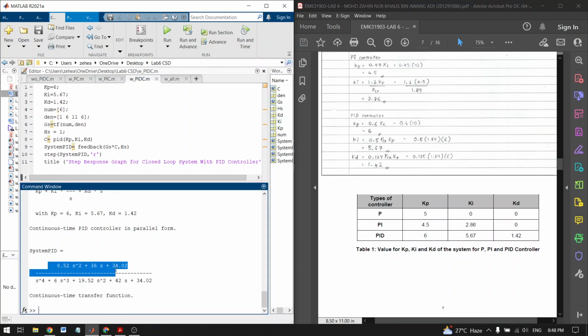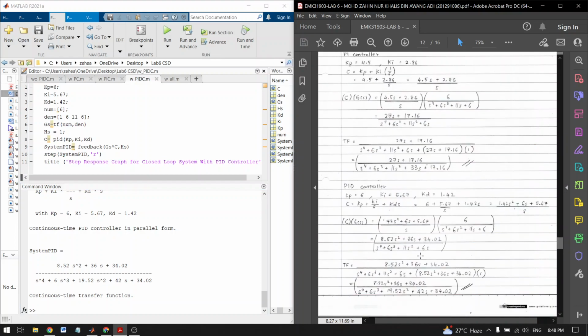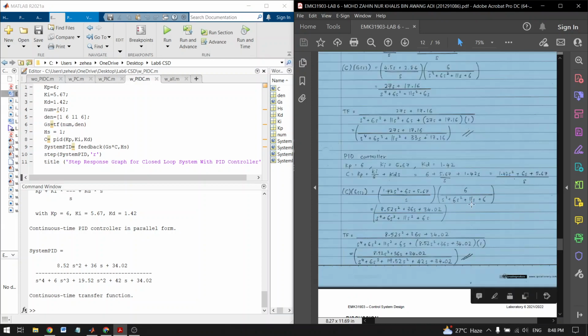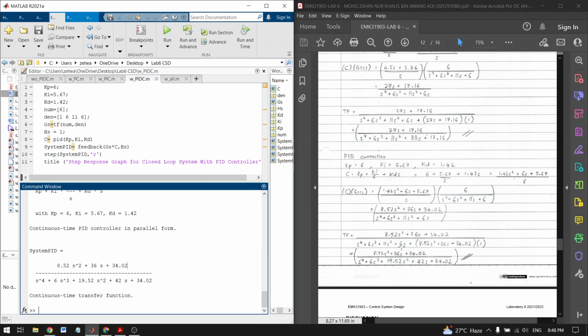As we can see, the transfer function here for the PID controller, we get from this calculation, which means the theoretical calculation is the same as the simulation.